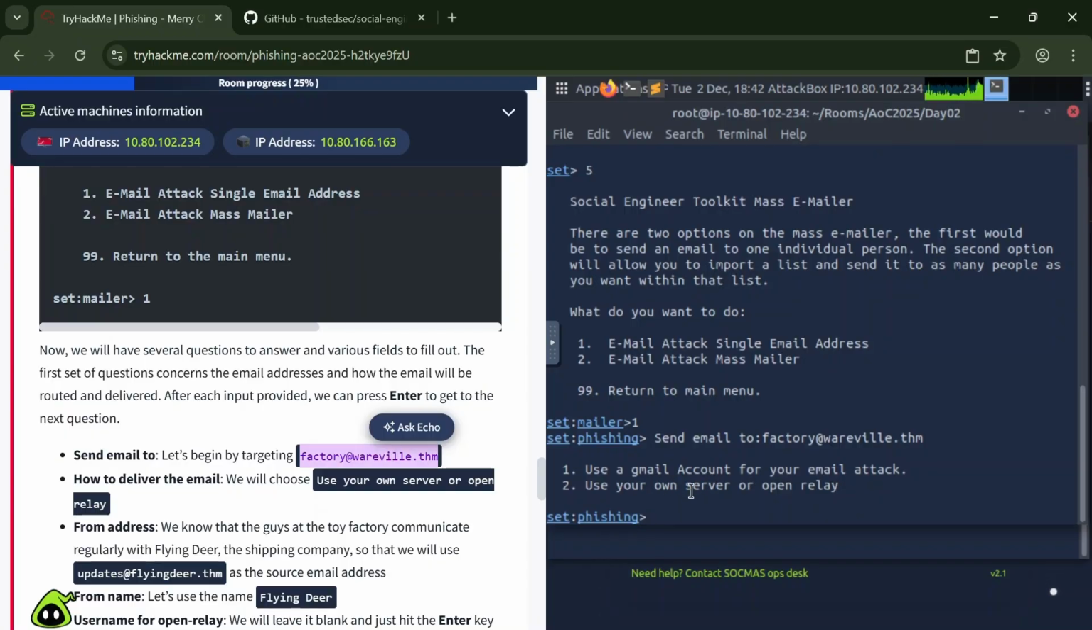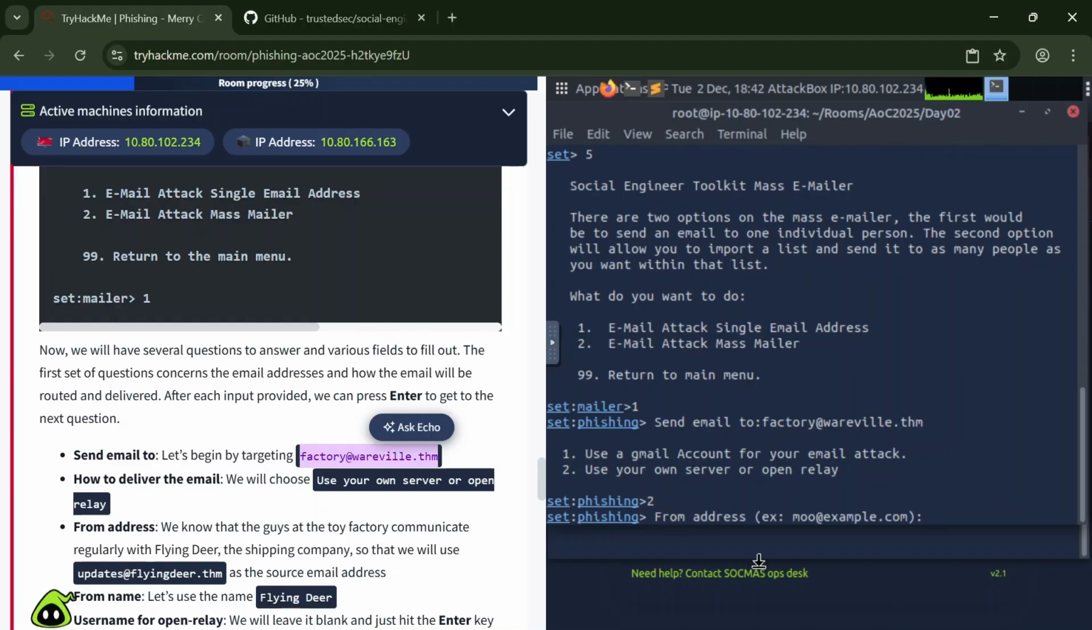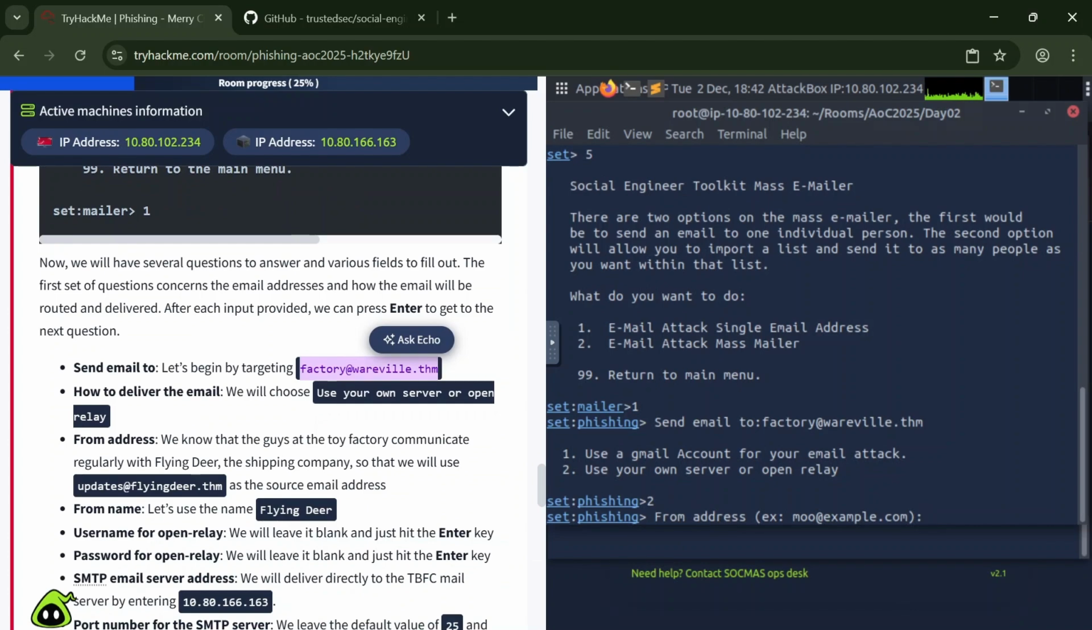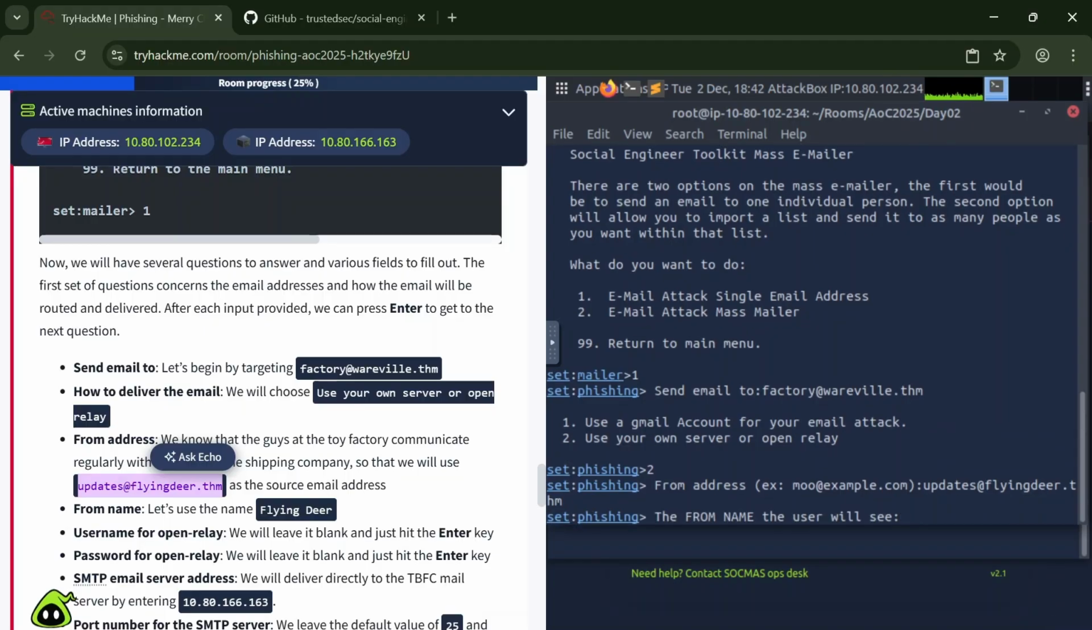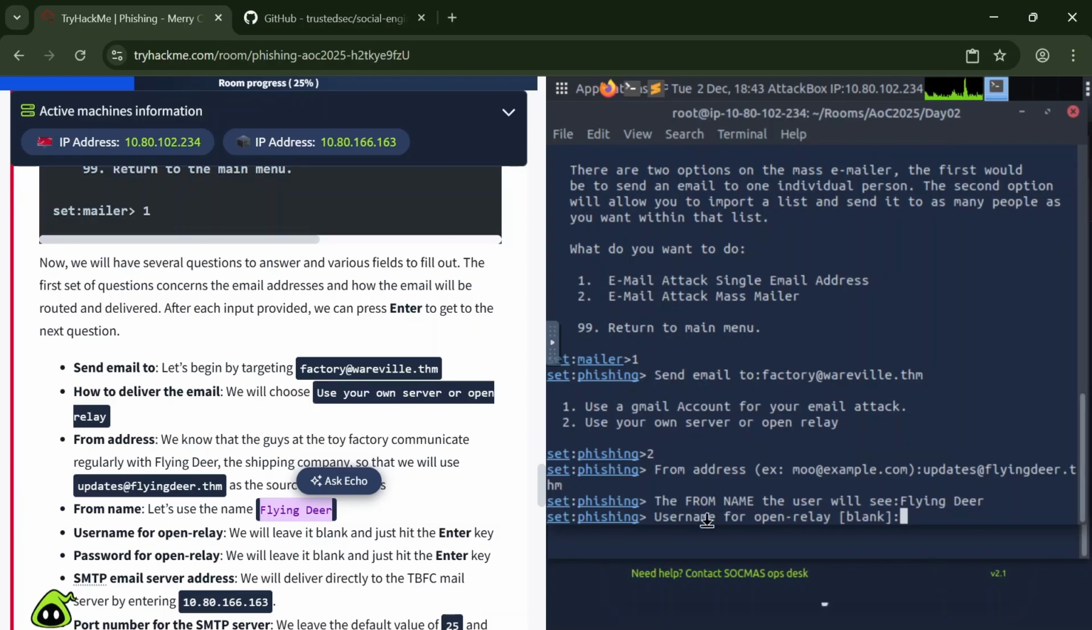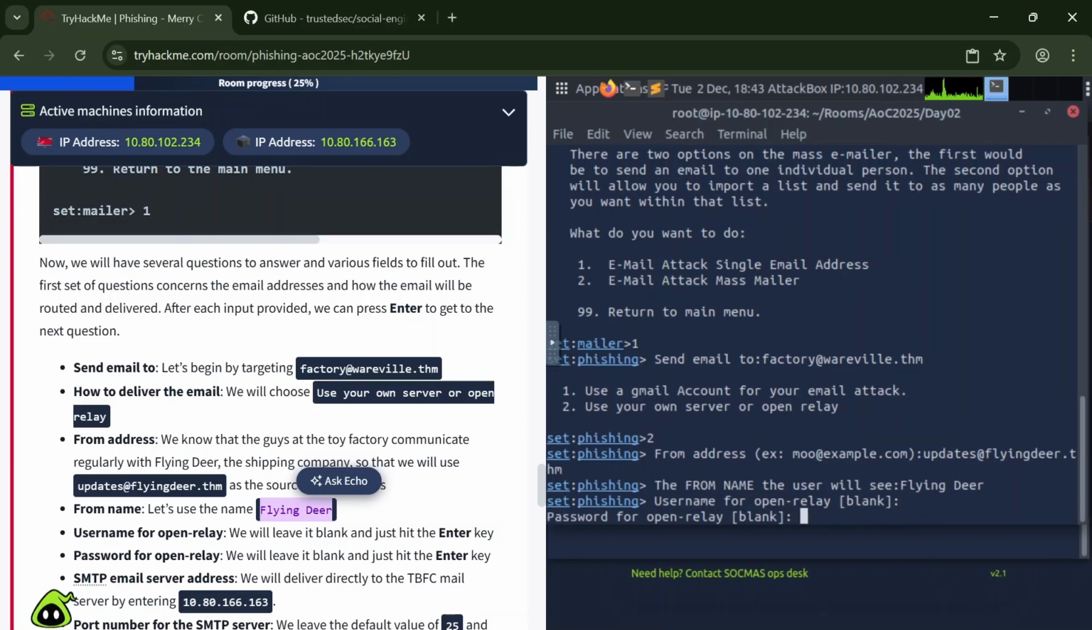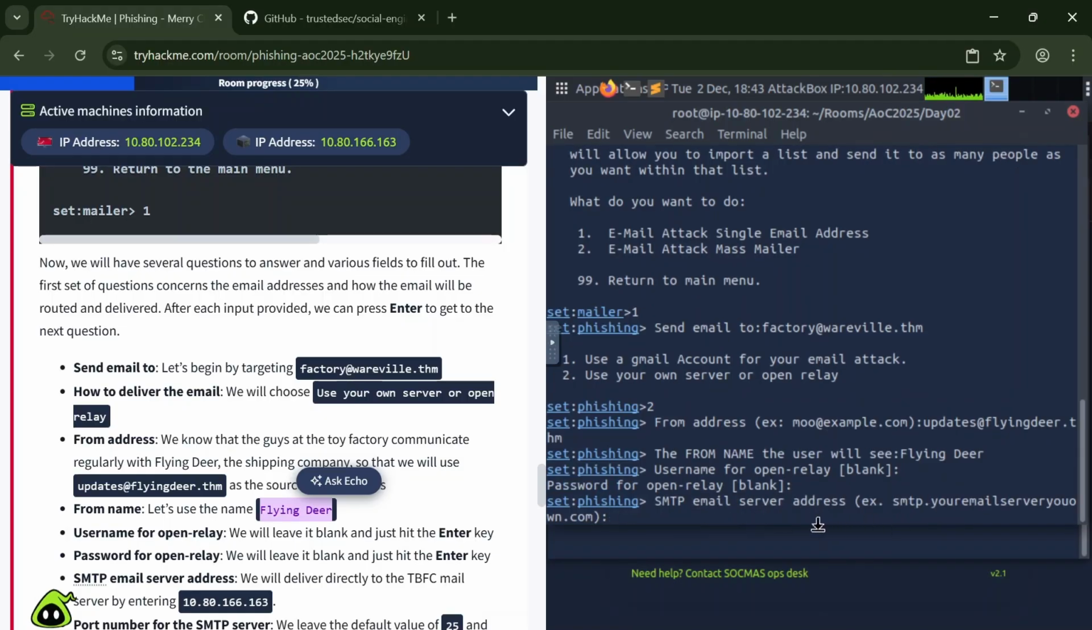Now use what email address? We're going to use our own server, I believe. So for how to deliver the email, we'll choose your own relay server. So we'll type 2, hit enter. From what email address, we're going to use updates@flyingdeer.tryhackme. Just copy that, paste that here, and hit enter. And what name? We're going to just use flyingdeer. Just copy that as well, paste that here, hit enter. Username, we don't need that, we just hit enter. And password, we just leave that, enter.